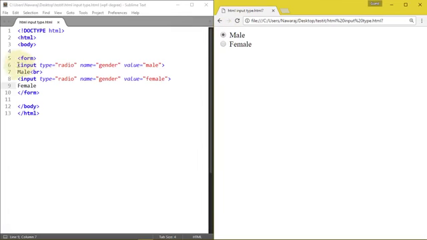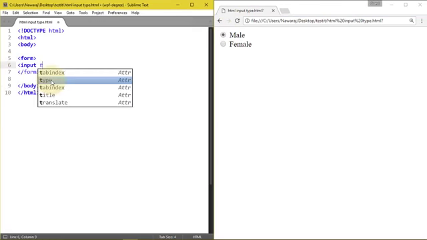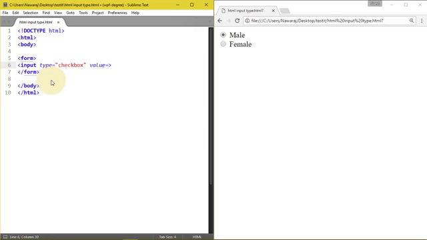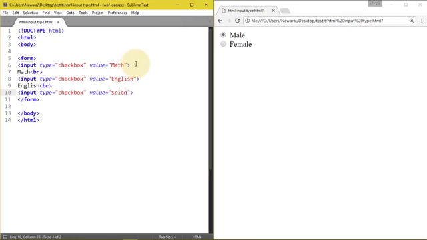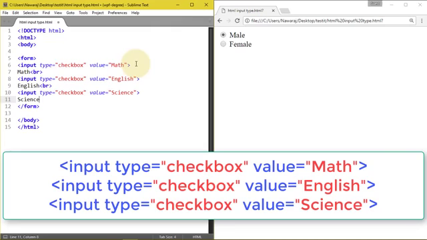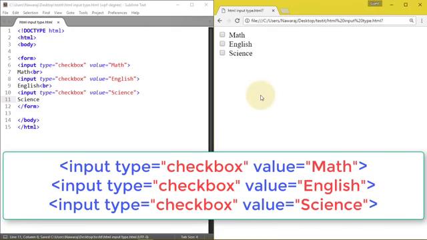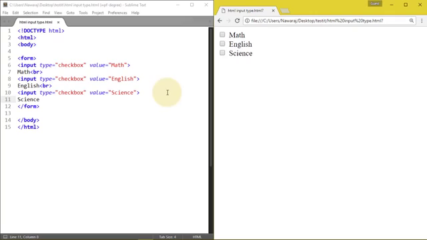Another is checkbox. Write input type equal to checkbox and at this time value equal to math. Again write input type equal to checkbox, value equal to English. At last input type equal to checkbox, value equal to science. Save it and run on browser. It defines a checkbox. Checkboxes let a user select 0 or more options from a limited number of choices.